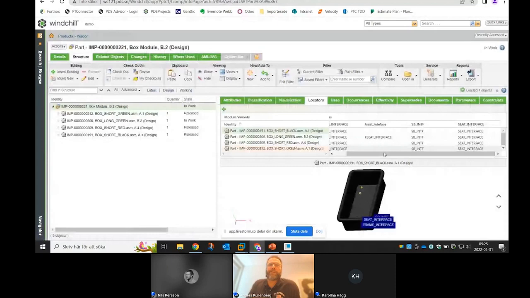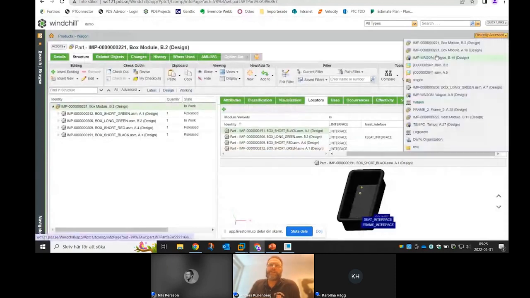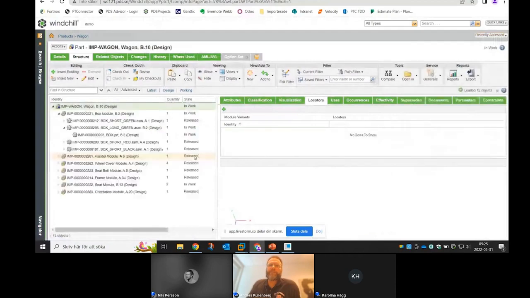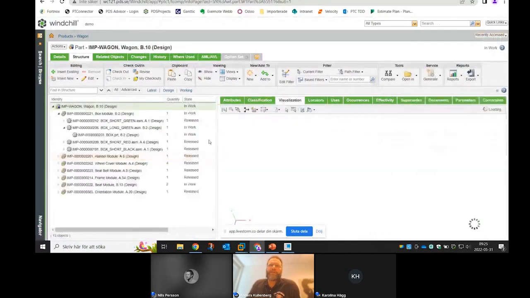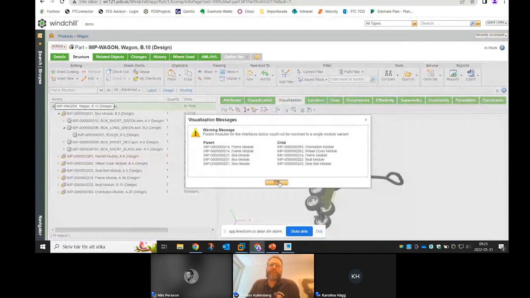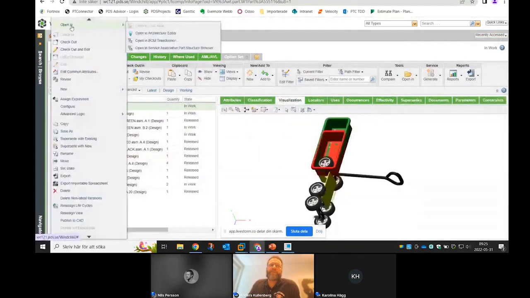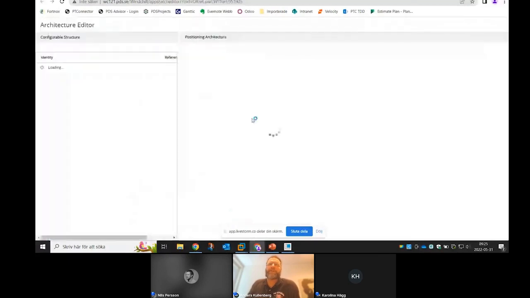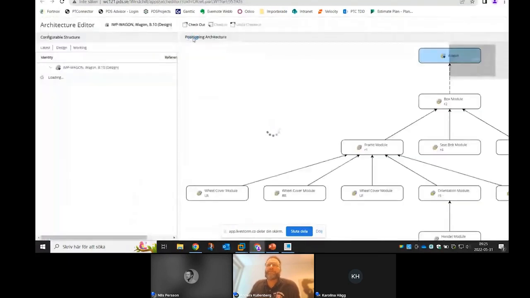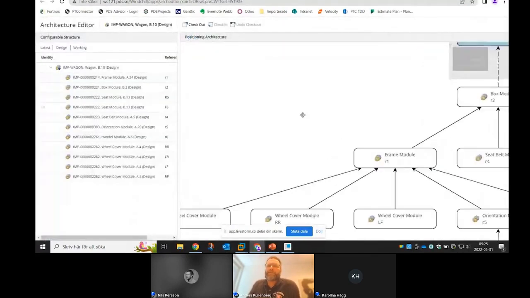So we have created that. I'll go back to the complete wagon, and I'll now open this positioning architecture. It's called Architecture Editor, and here we can see the positioning architecture. So this is how it looks today.